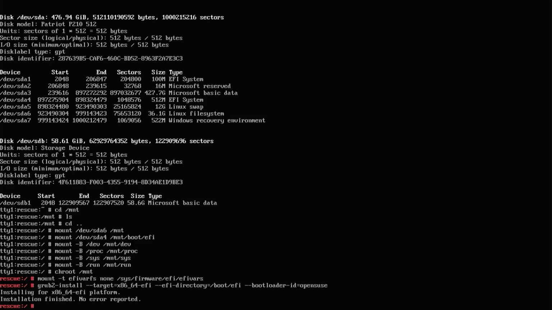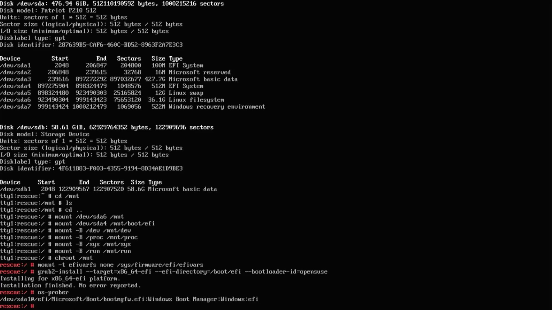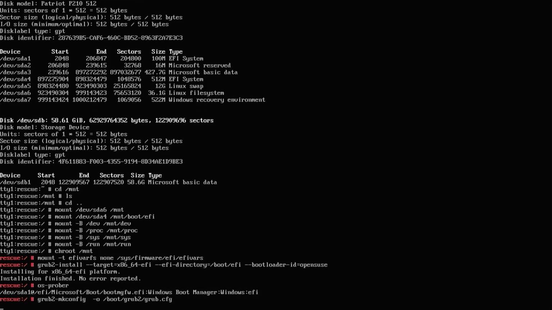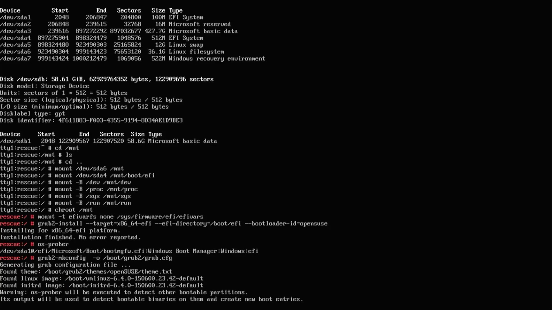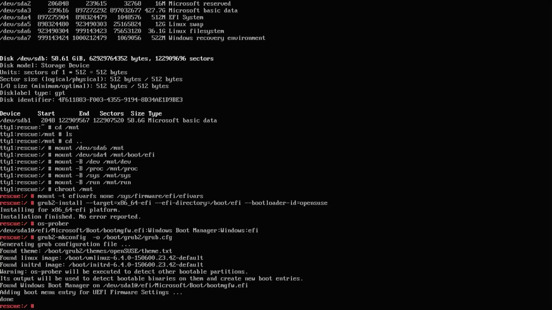And I'm going to type in os-prober to probe for other operating systems, and in my case, Windows. All right, so it's able to find Windows, so that's good. And now I'm going to create a new GRUB configuration file using grub2-mkconfig. grub2-mkconfig -o /boot/grub2/grub.cfg. Enter. All right, it's generated a new GRUB configuration file, and it's found the Windows boot manager, so that's good. And it's added in a boot menu entry.